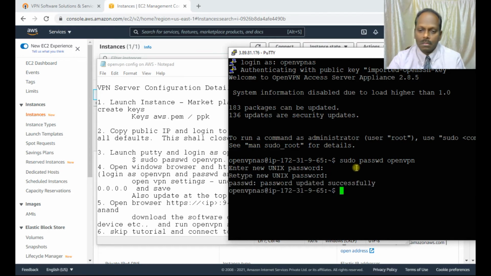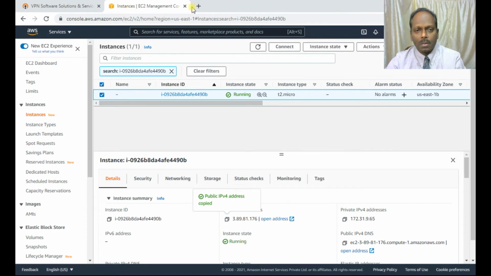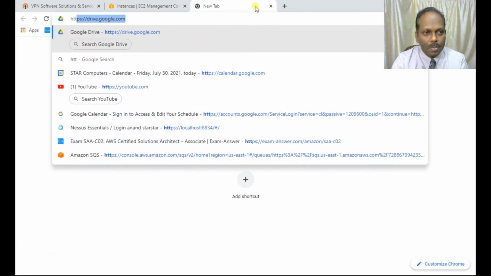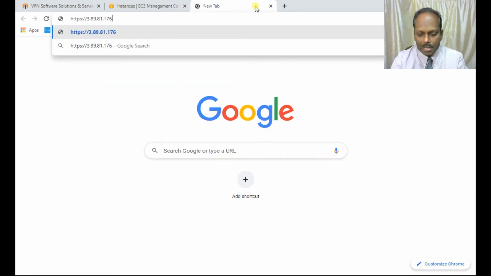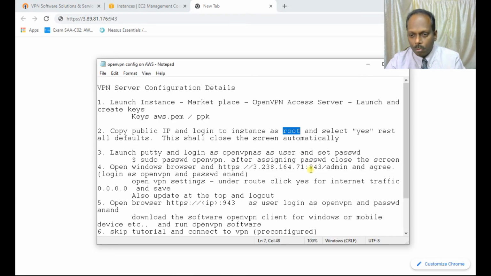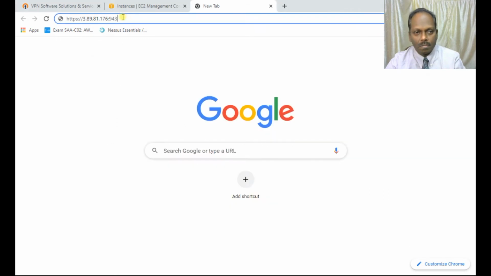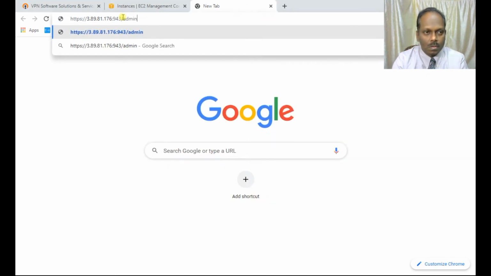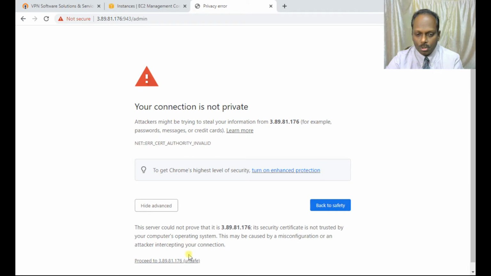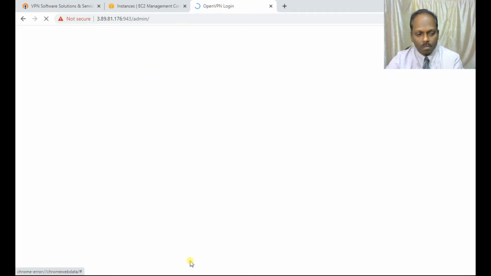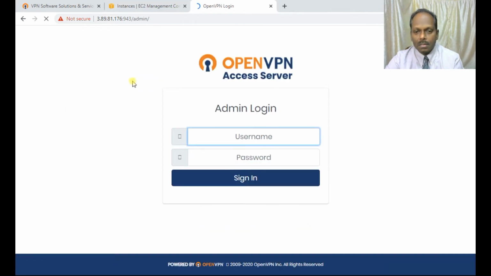Okay, that's done. Now I'm going to the browser and say https:// your IP address, colon 943, which is the port number. You can verify, 943/admin. Remember, you should give HTTPS. It is mentioning not secure. Just click proceed to unsafe. Yes, and you are done. Almost.